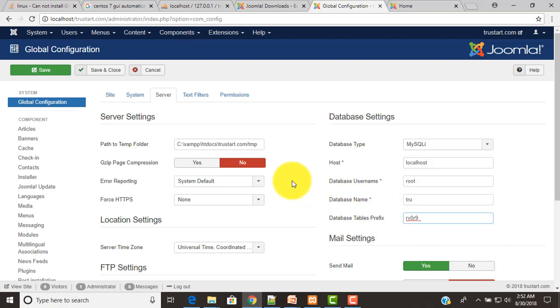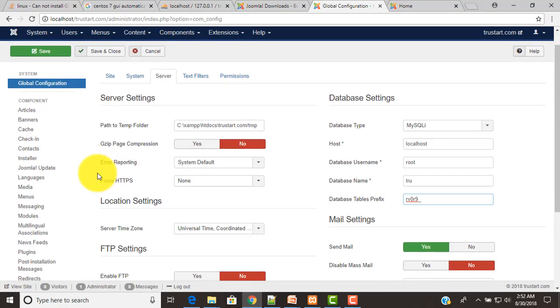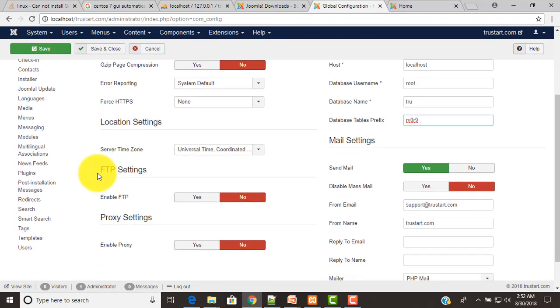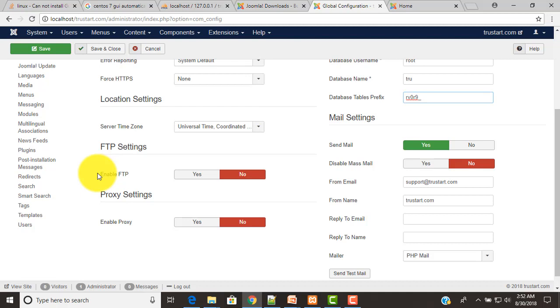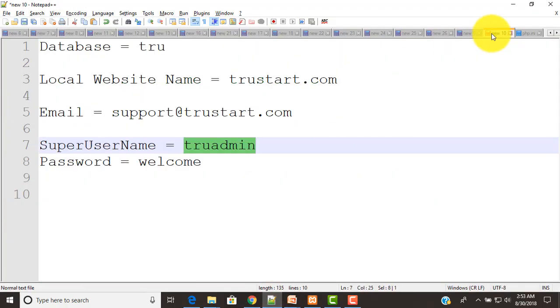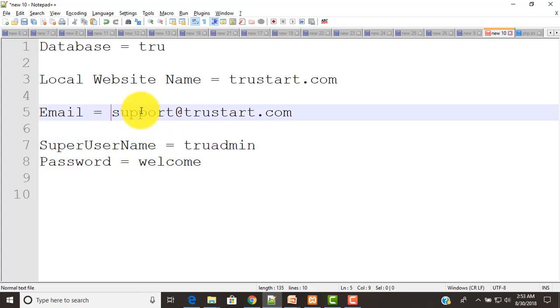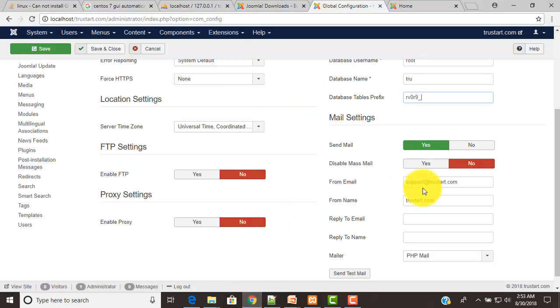Okay, and similarly the error reporting was on, right? So as you could see, error reporting right now is on, which is system default. And then we did not configure the mail settings. However, the email address of super user, we gave it as support@truestart.com, which is what we have noted it down over here in our notepad, right? And that's what can be viewed over here.